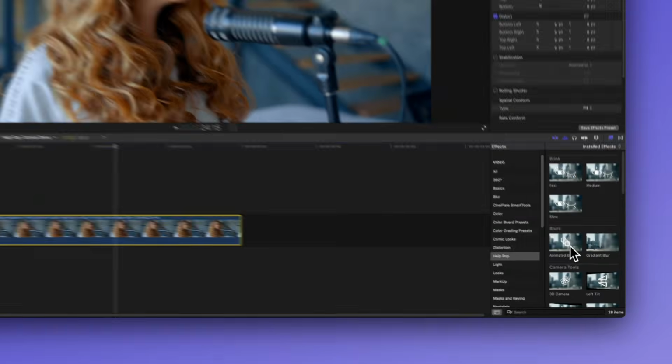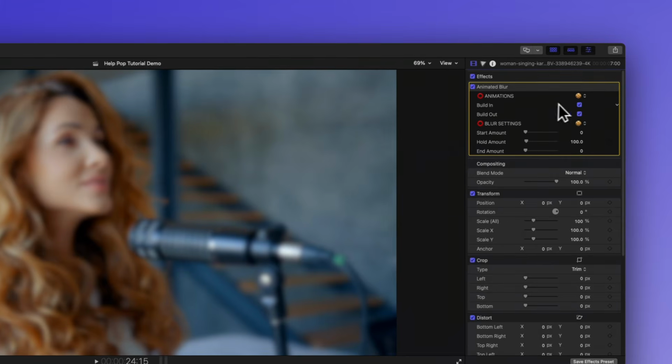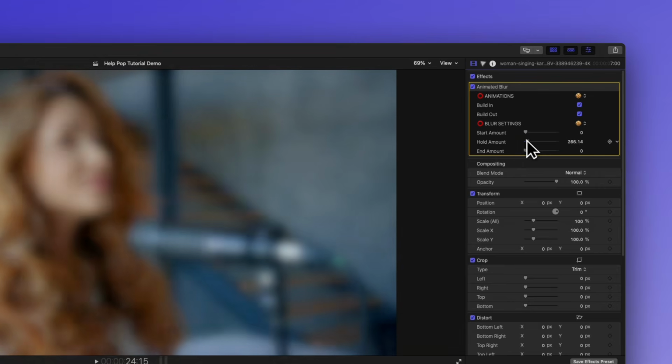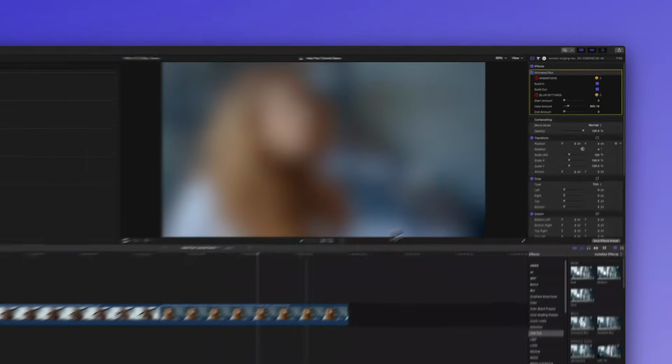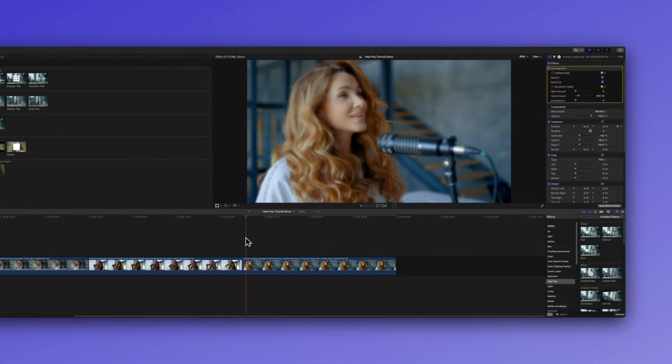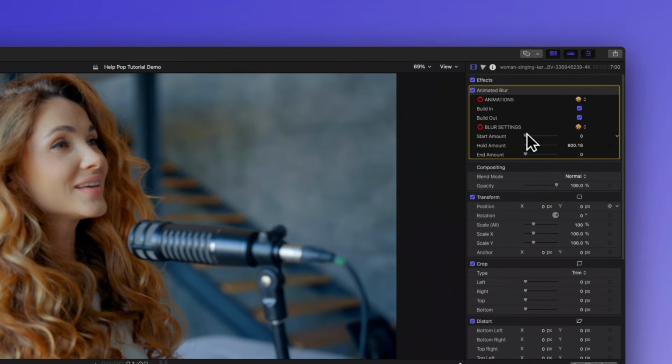Next, add animated blur to your video clip. Go to the published parameters. You can turn the animations on and off, and then you can also adjust the blur amount. Right now I have the start blur at 0 and the end blur at 0. Let's turn up the whole blur. This is the blur in between the beginning and end animation. And here's what we've got. If I want, I can start or end the animation with some blur as well.